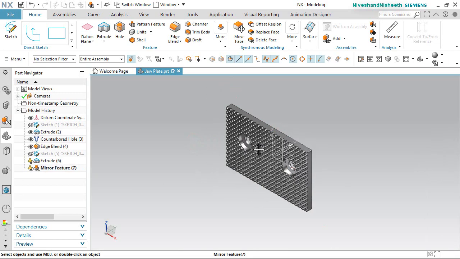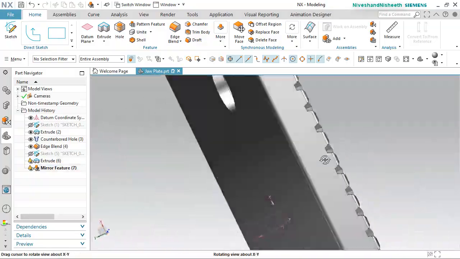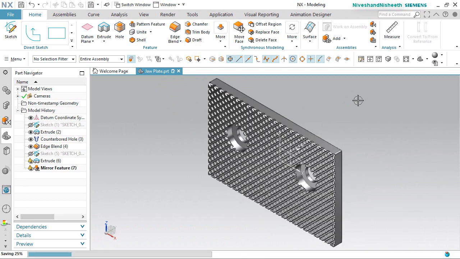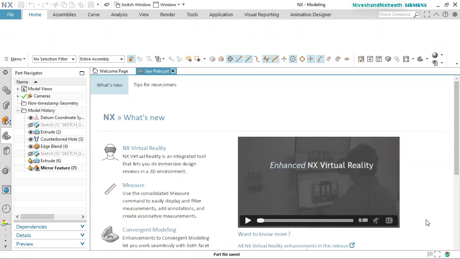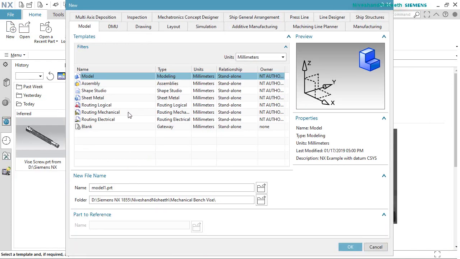Now see the result. My realistic knurling has been successfully generated here. It is looking very nice. So now my part is completed here and close the part file. I am creating a next part named slide key. Okay, so let's start. Start the new part file from here.